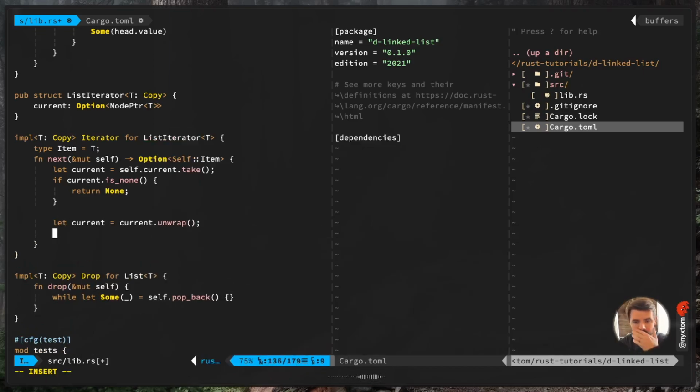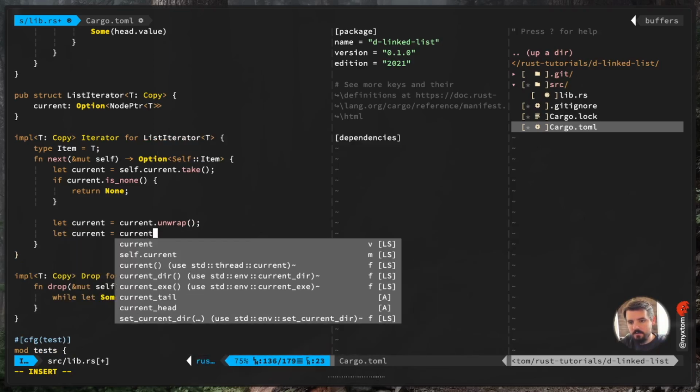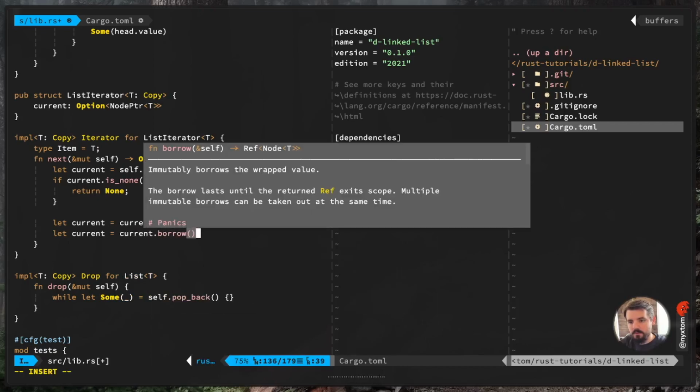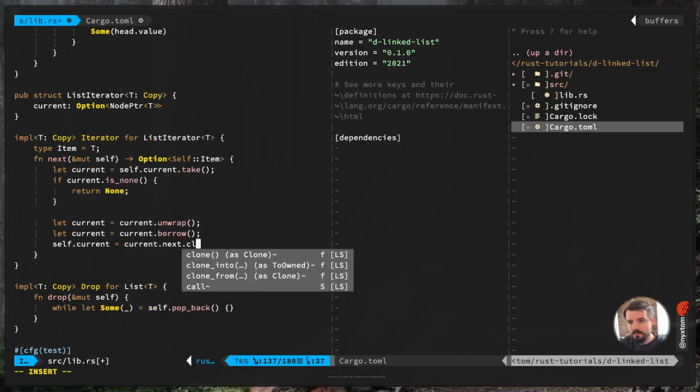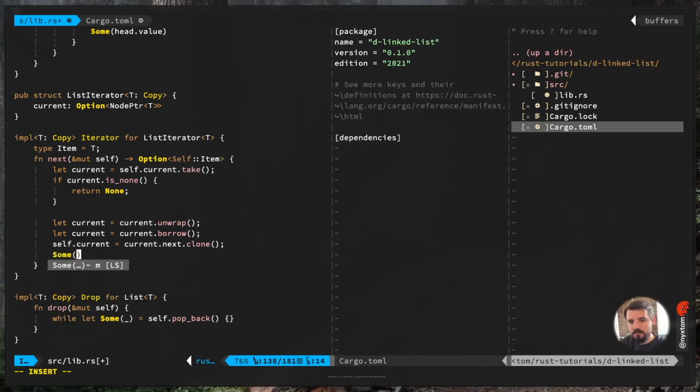So we're going to unwrap it because we know that it's not none. And then because this is a ref cell, we do need to borrow it. And we're just going to advance it to whatever's next. Okay, so that's all you need for iterator.